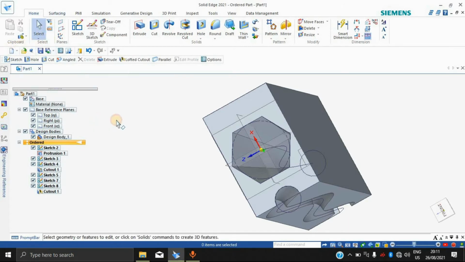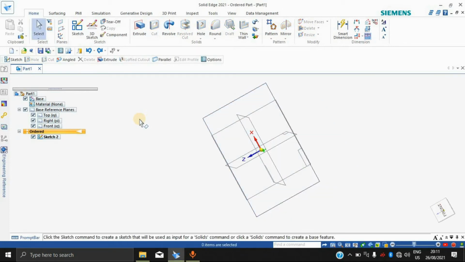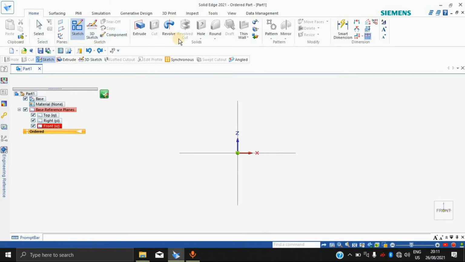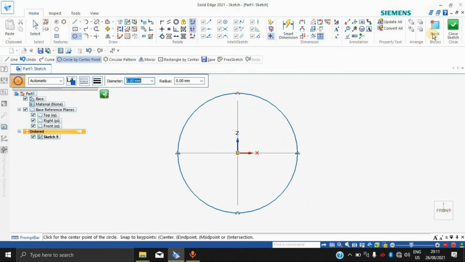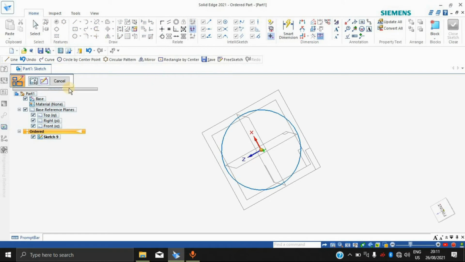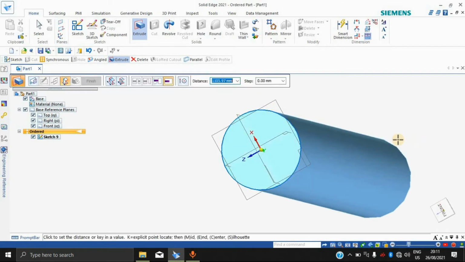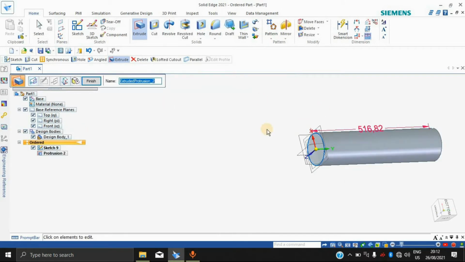I'll click on this and I'll just keep on doing controls. Okay. I'll create a new sketch for helix. I'll create a cylinder. Close sketch. I'll extrude the cylinder. Click on tick. I'll extrude it to maybe 500, 600. Okay. I'll finish it.